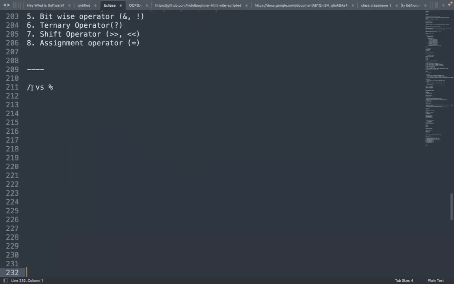Remember, slash will give you the quotient value. Suppose I take a number, 20, and I divide it by 2. What is the quotient? The quotient is 10, guys. Suppose I take a number, 21, and I am dividing it by 4. What will happen? 4 5s are 20. Then 5 is the quotient. Right?